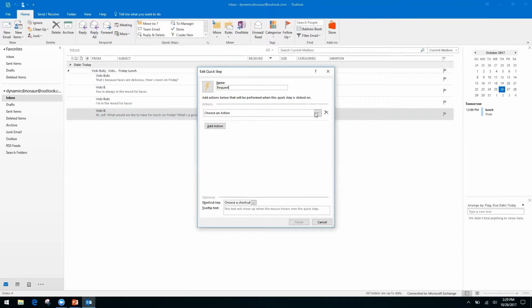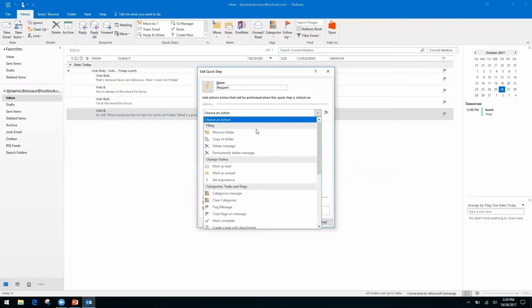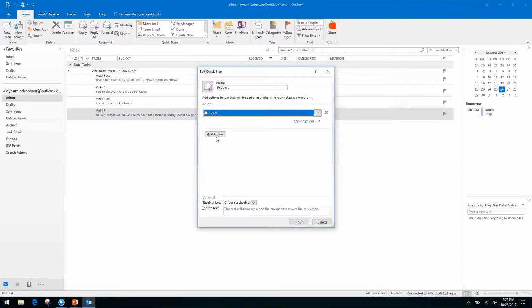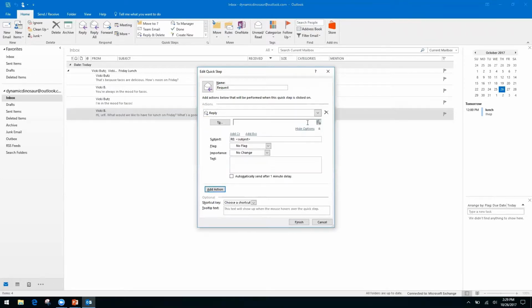And over here, I can choose an action. So choose an action. Let's see, we're going to reply because we want to respond to it. So I'm going to add the action. Show the options here. So the subject is going to be, just respond to the subject. You can set a custom subject if you want, or you can just leave it as whatever the response comes in. Would recommend leaving it just so that the recipient knows what message it was attached to.